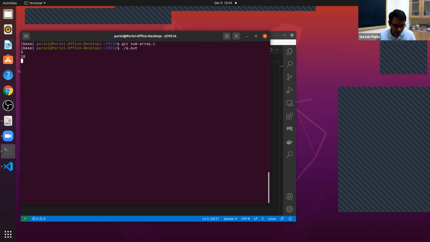Okay, 5, 10, 15, 20, 30. Yeah, so that's all. We read the 5 marks and we printed the marks. That base is something to do with my machine. I also don't know why it is coming actually.